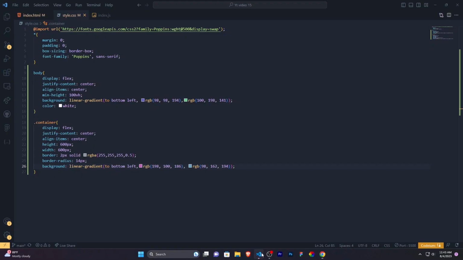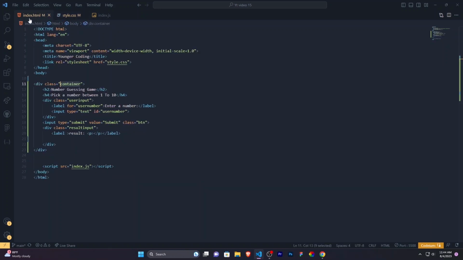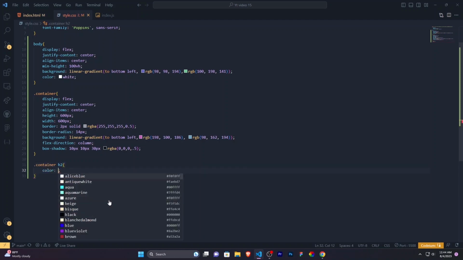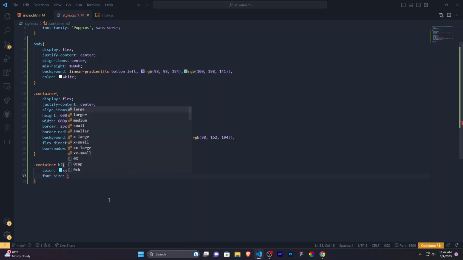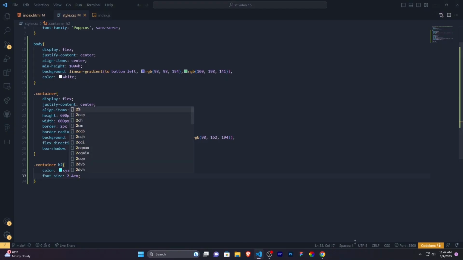That's okay. So I'm gonna use flex direction, and its flex direction will be column. As you can see, it's now showing, and box shadow will be 10 pixels, 10 pixels and 30 pixels. In there RGBA will be 0 0 0 0.5, and now I should target the container's h4 and h2. First of all I'm gonna target h2, and its color will be cyan. I'm gonna use font size of 3.4em. It's too large, I should use 2.4em.